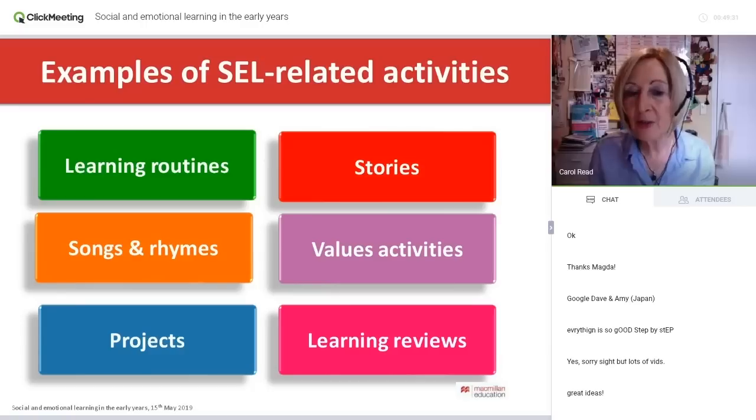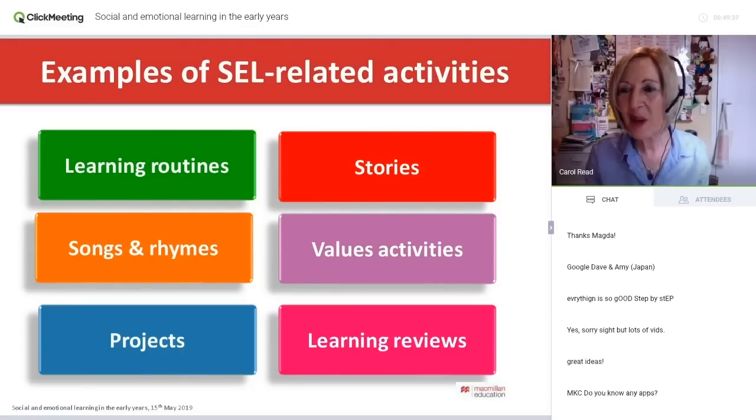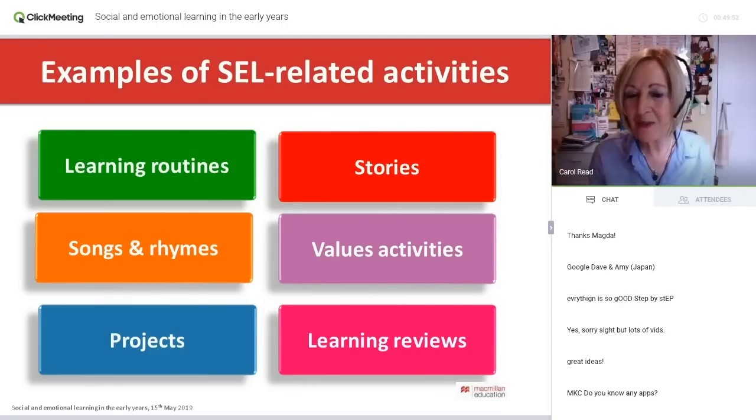And we've looked at learning routines, stories, songs and rhymes. Well, I've actually resisted singing a song to you, but some of those rhymes that we did have sung versions. And when in doubt, you can always adapt a familiar nursery rhyme tune, such as Frère Jacques, for singing a song. We've looked at values activities, projects, and learning reviews.